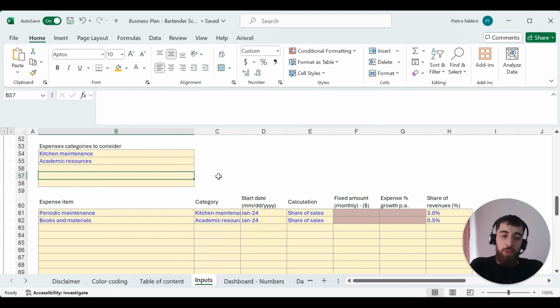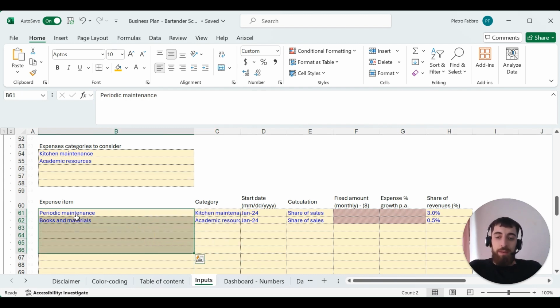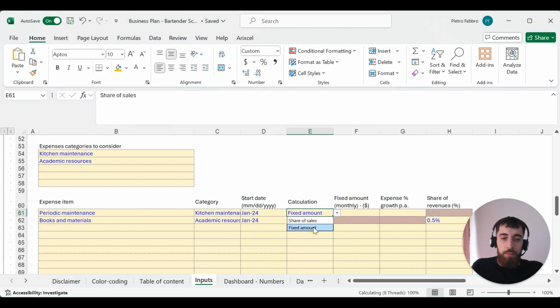And the categories are important because in the financial statements, we categorize your costs based on the categories that you insert here. So you select the categories here, you select the individual expense items here. Of course, you can have multiple expense items referring to the same category. You select the start date and then how you want to calculate it, whether as a share of sales or as a fixed amount. So for example, you just need to change it and then you will need to add the fixed amount.